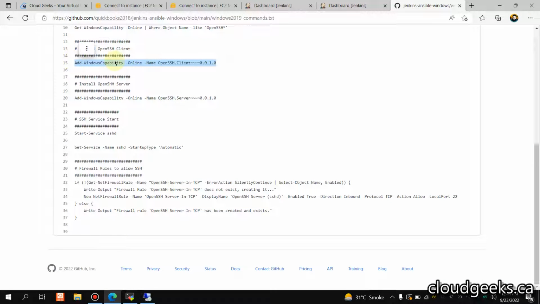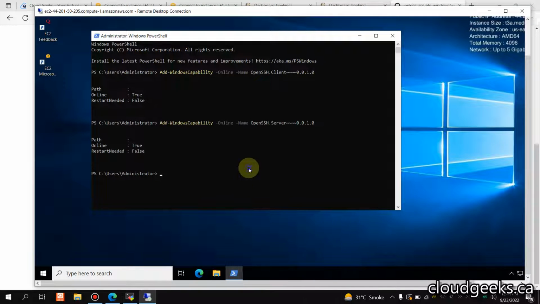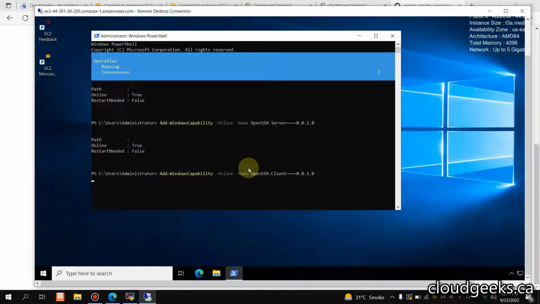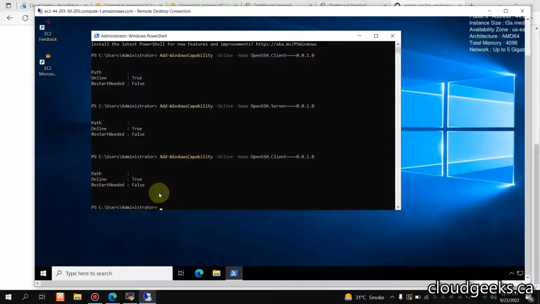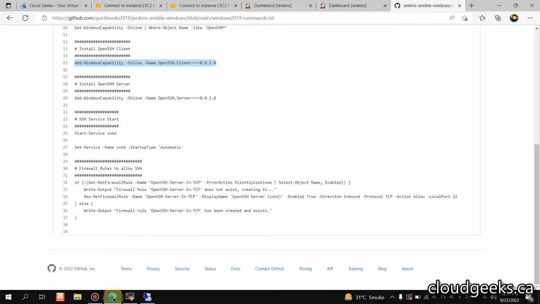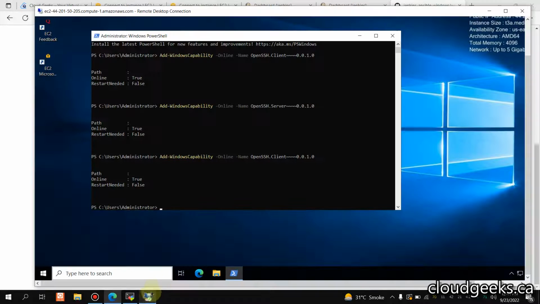So I'm going to show you the status of this guy. So that is what we need, and you will shortly see the status of these. You see, OpenSSH server and client. And in the last, we are going to simply start the SSH service, and we are going to set it up to automatic.